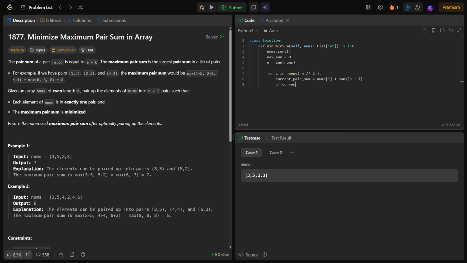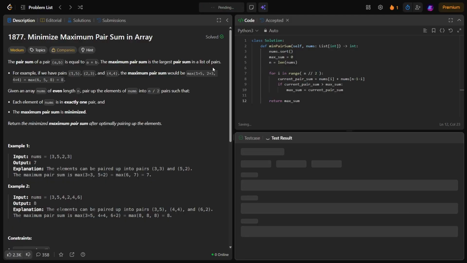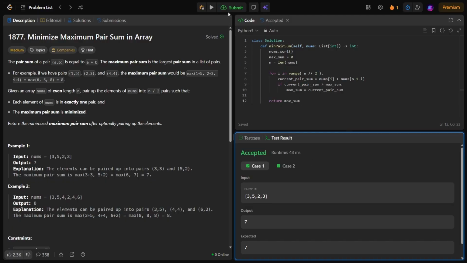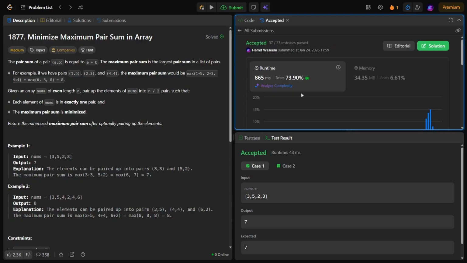Now if current pair sum is greater than maxSum, we're going to update our maxSum variable, so maxSum equals current pair sum. And at the end, we return maxSum. So if we run this, it's been accepted, and if we submit, there we go.